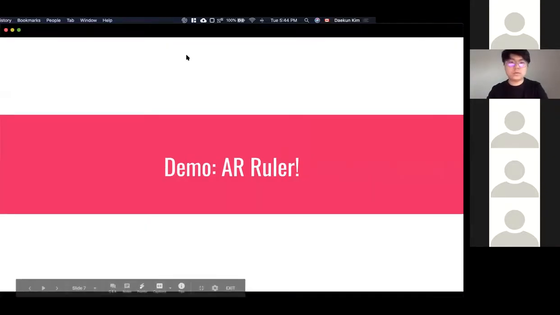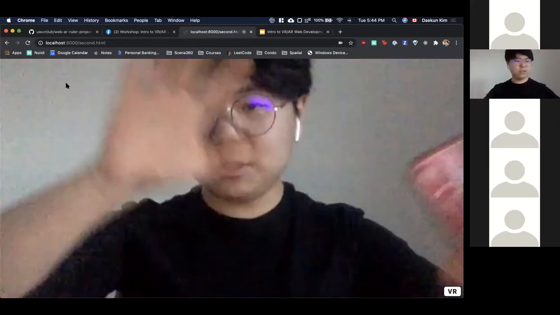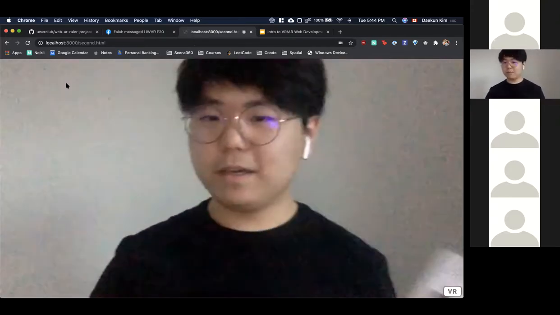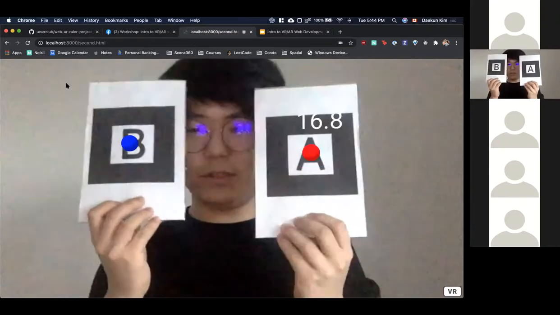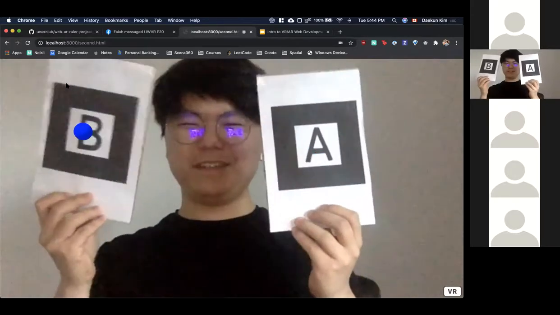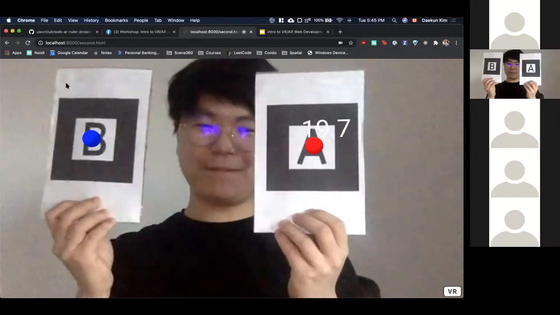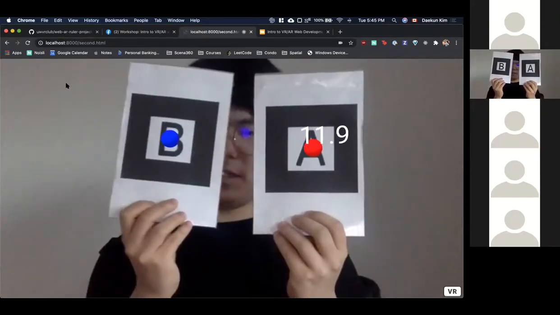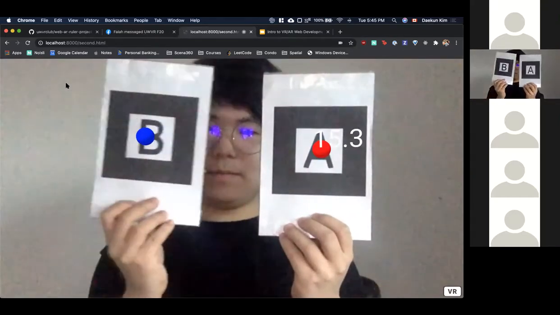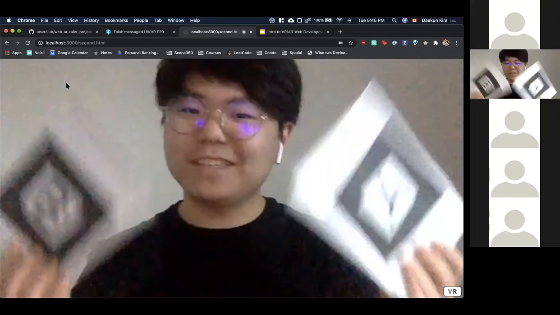Here, as you can see, you're seeing the camera view, and we're going to be making an AR ruler, which works like this. As I bring this blue marker closer, you can see the distance. As it gets farther, 20, 23. There we go. So you can measure distances using these AR markers.